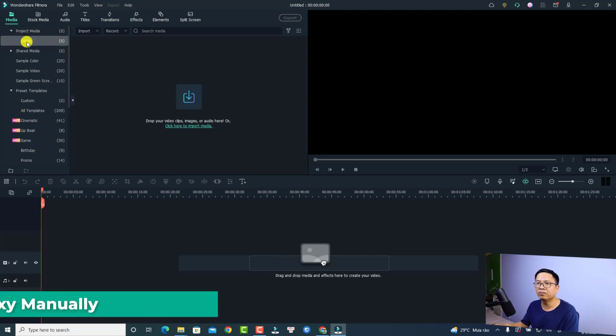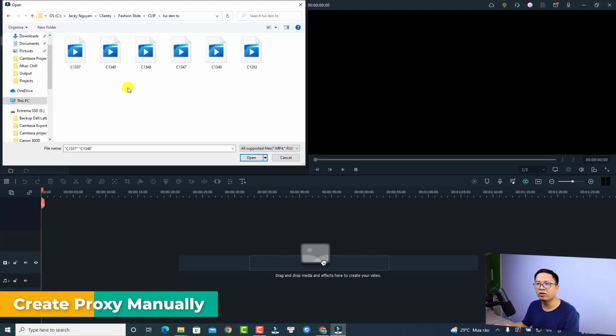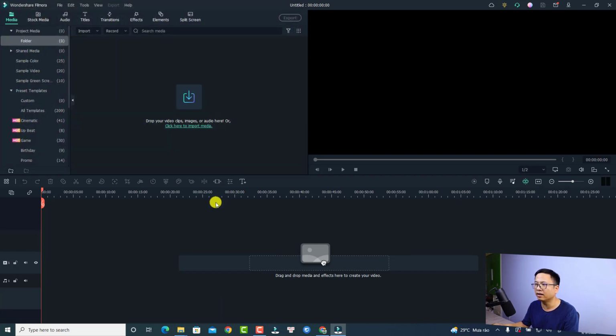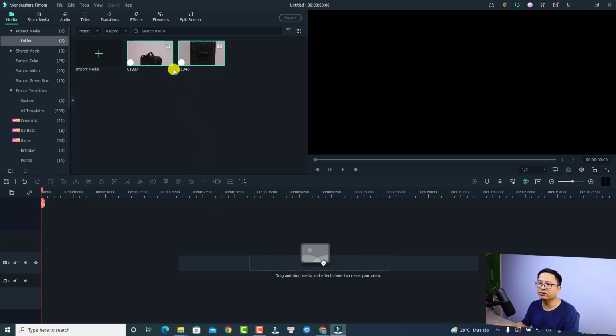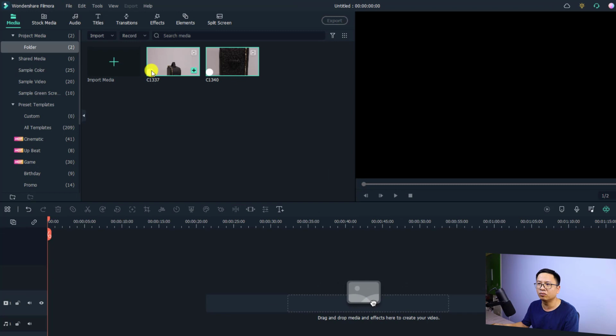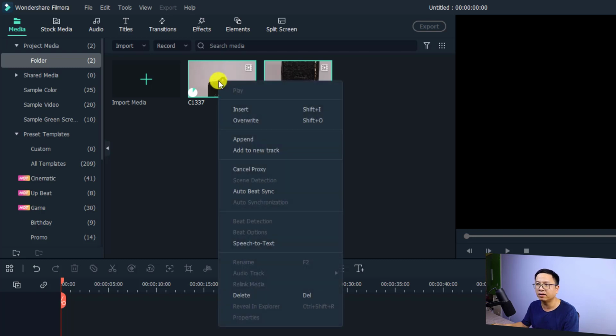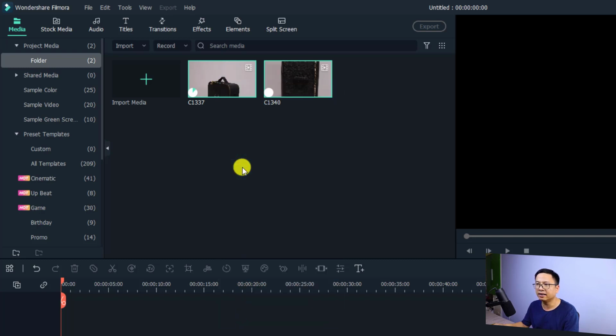Okay, and there is another option. If you just import, for example, let's import some footage. I have some footage from the Sony a7 IV. So I'm going to select two of them. Okay, and let's click open. And now you will see the program will automatically create the PROXY for me. So you see the white circle right here, meaning that it is creating PROXY. By the way, we can select all of them, and then we can right click and select cancel PROXY if you want to stop PROXY creation.